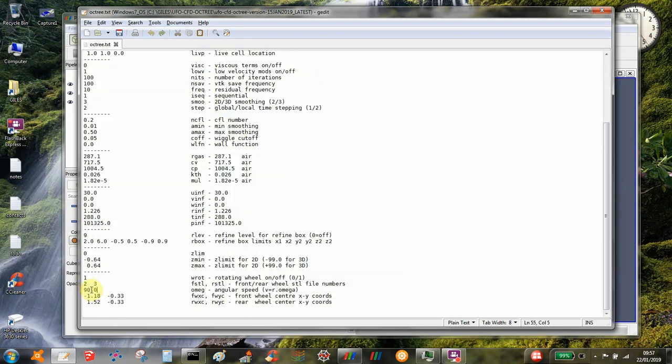After that, you specify a rotational velocity. So I've specified 90 here. That is your omega value, where V equals R omega. So depending on the outer radius of the wheels, you specify omega accordingly, so you get a velocity that's equivalent to your free stream velocity.